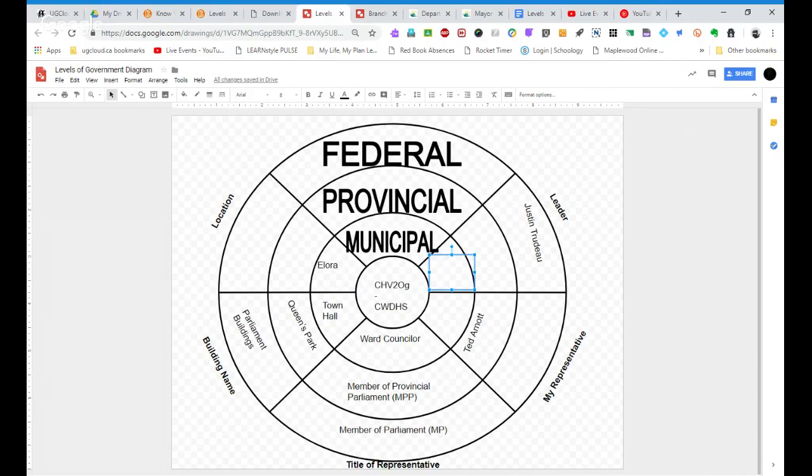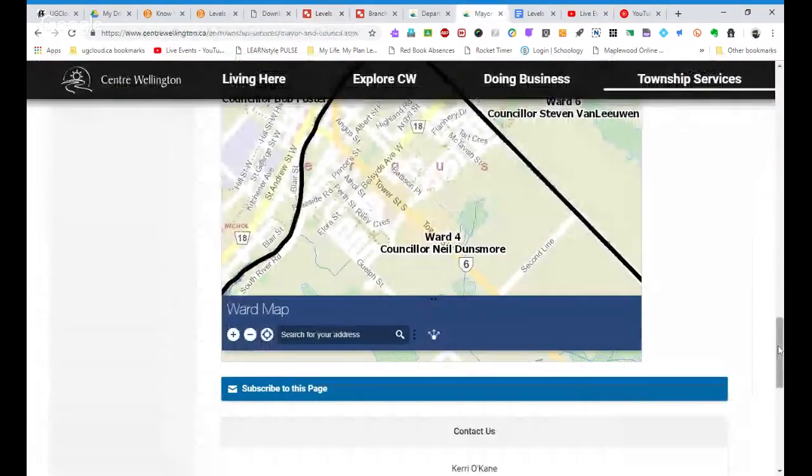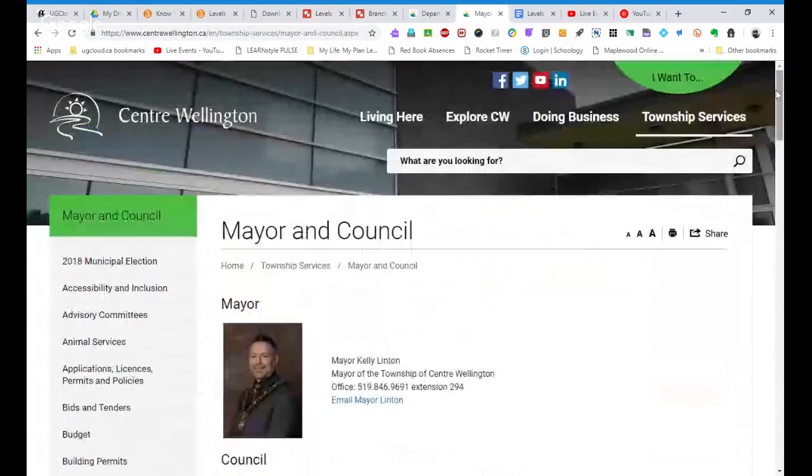If you look down at the bottom of the Levels of Government diagram, the member of provincial parliament is Ted Arnott. It's the member of parliament that you will be required to find for this area. And that will go here. To find the ward councillor, you will have to access one of the links that will be provided for you on this page. You will have to access the Mayor and Council link for the Township of Centre Wellington.